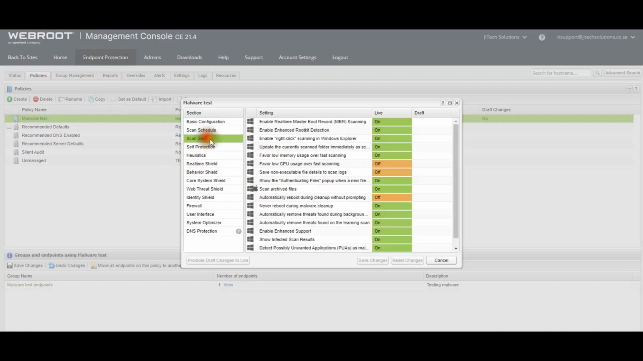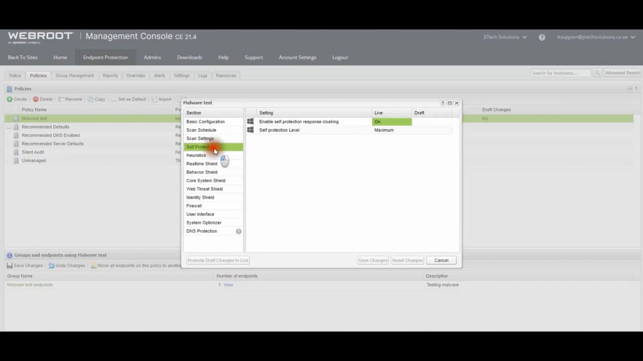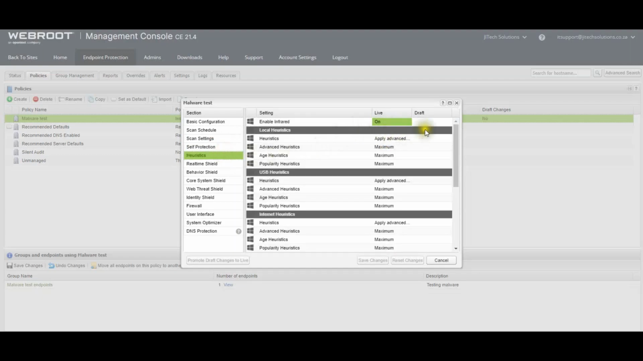Scan schedules, we disable that. Scan settings, everything is enabled except for favor low CPU usage over file scanning, that's disabled. Save non-executable file details and logs, and automatically reboot, we don't want to automatically reboot during our test. Self-protection is on with maximum. Heuristics are all apply advanced heuristics before age or popularity heuristics. The other options are apply advanced heuristics after age popularity heuristics. By default, Webroot leaves it on before, so we're leaving it there. We just enabled the maximum. That's the same except for CDs and DVDs. We're obviously not going to change that, so we left that.